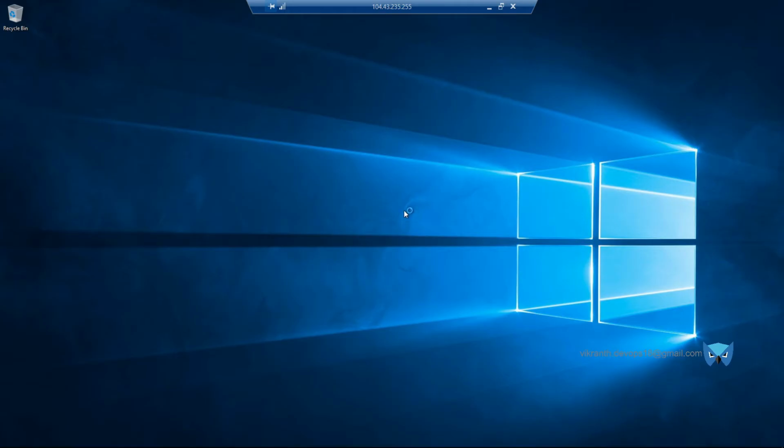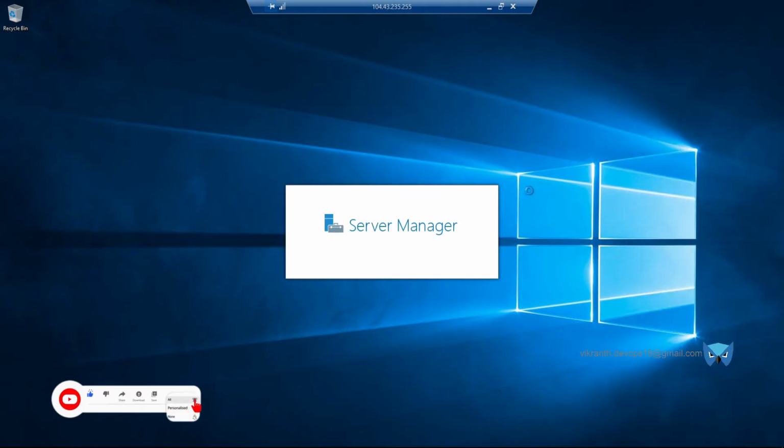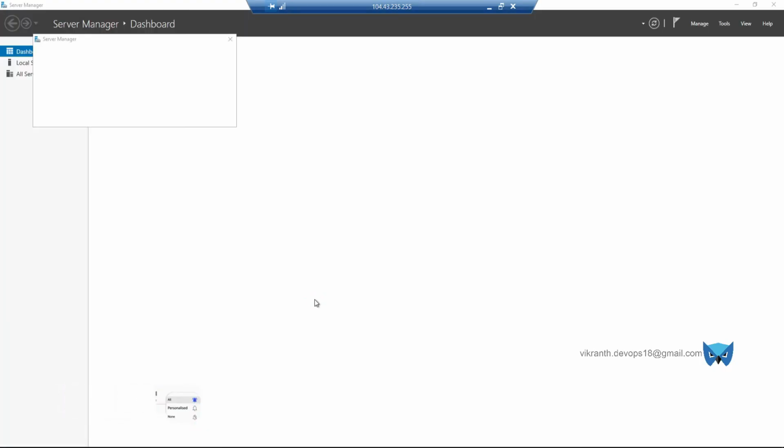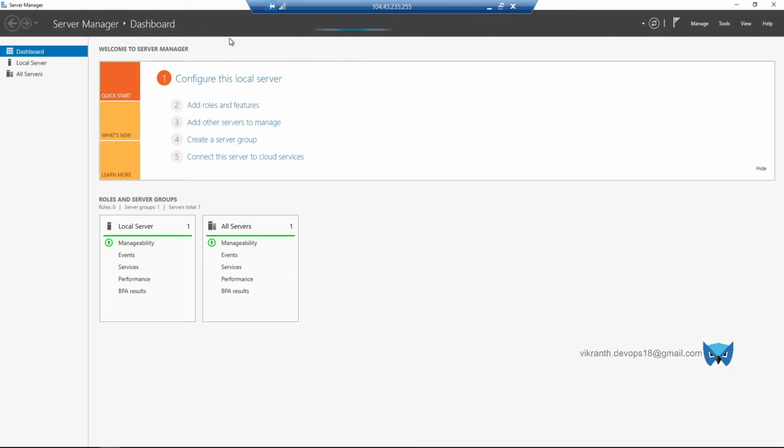So once we log in to the VM, it will open the server manager. So we need to wait. See, server manager is opening now. We need to wait until it loads the complete options. Here you can see the blue color ribbon is loading. Once everything is loaded, we can install the roles and features on the system.